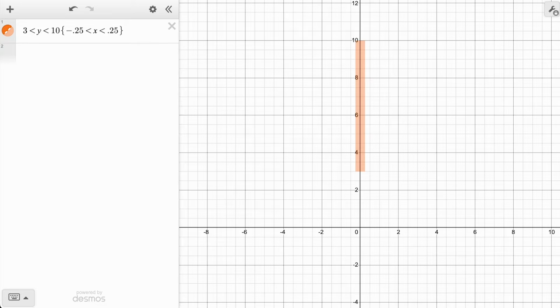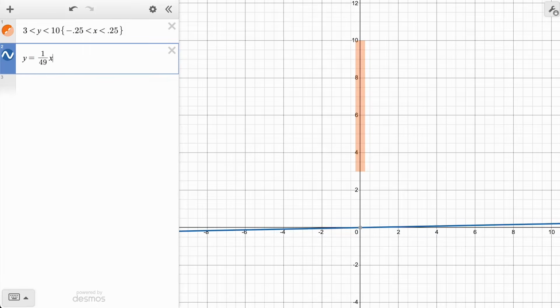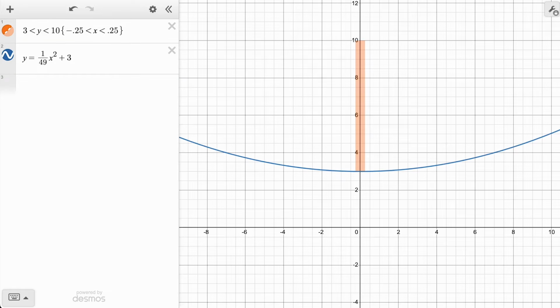To get a curved top edge, we can use the equation of a wide parabola. Let's use 1 over 49 times x squared plus 3. We will set the bottom edge at y equals 0.